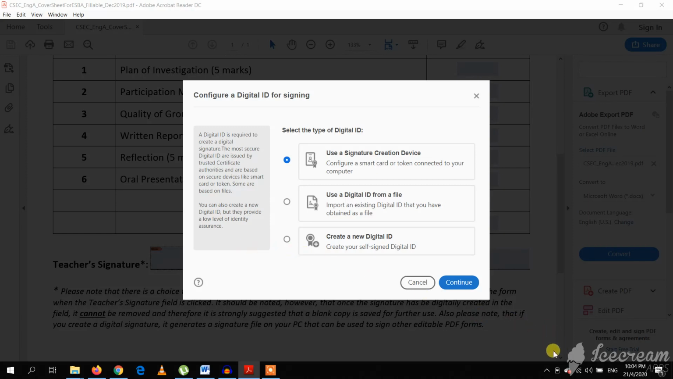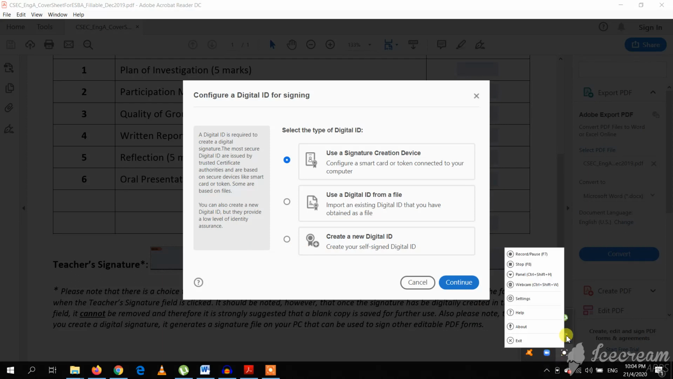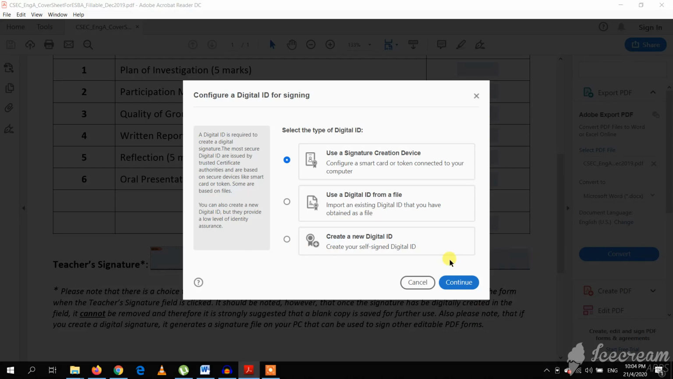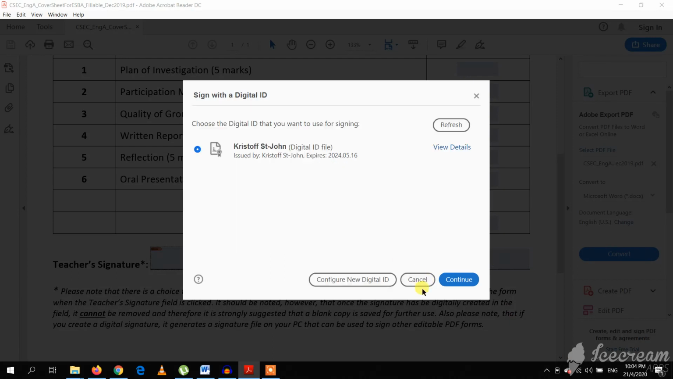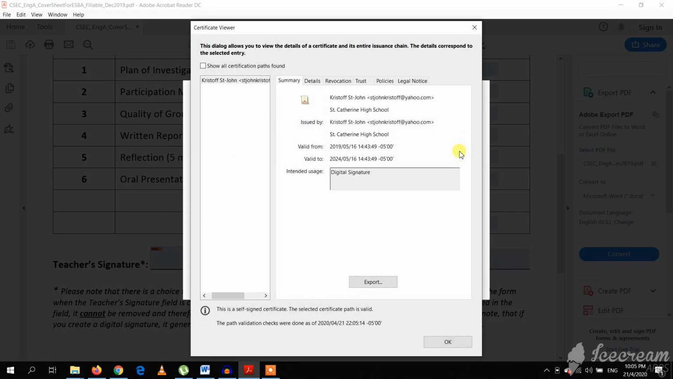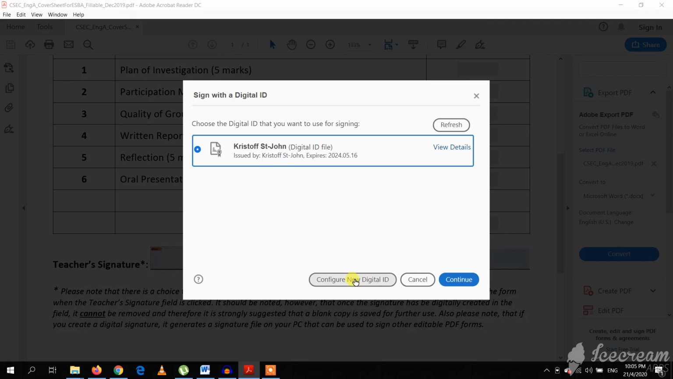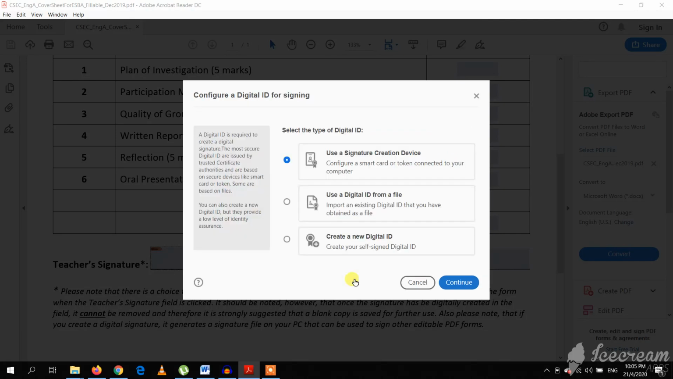Next, you'd have to create a new ID, right? A while ago you saw that I already had my ID right here, but you would have to create a digital ID, right? When you are done creating the digital ID, it will be electronic, it will not look fancy, it will not look like a signature at all, but at the end of the day, it can be signed this way, right?